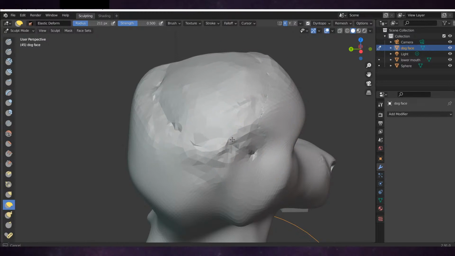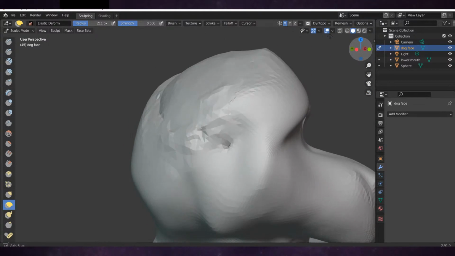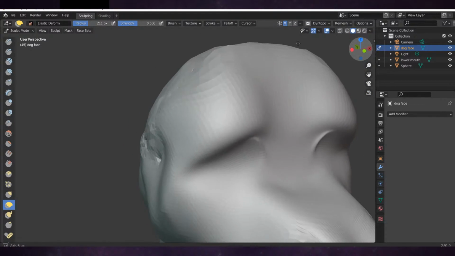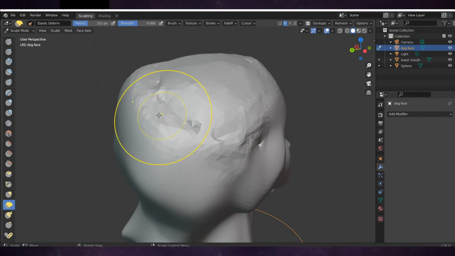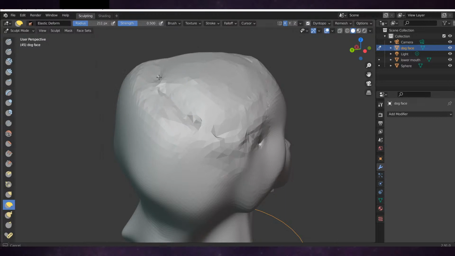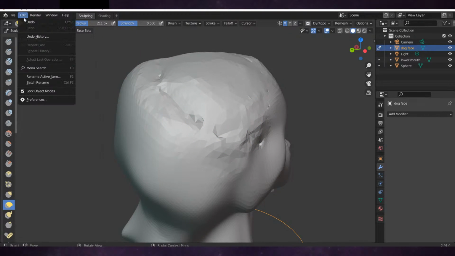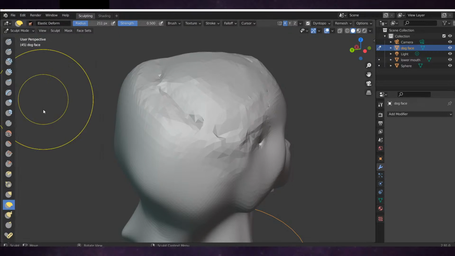Edit preferences. Interface. Oh, maybe. Okay, that's part of it. Aha, scene statistics. Okay, so it's in edit preferences, Blender preferences, interface, very first thing, and then status bar.